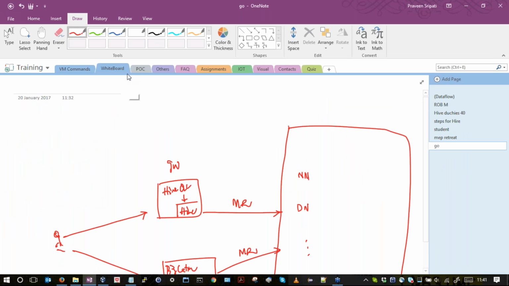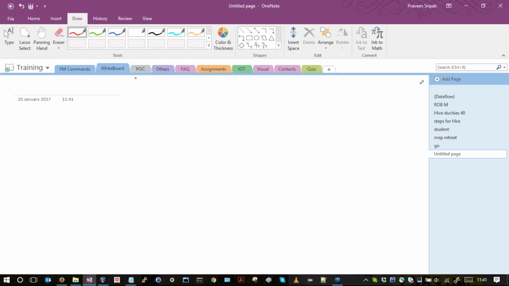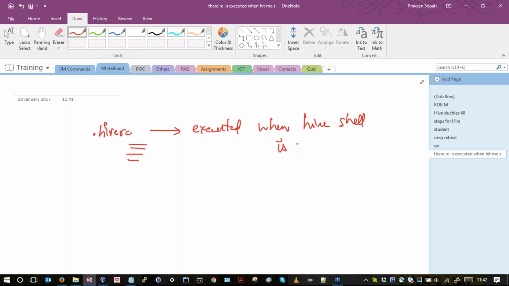It's difficult to set the properties, right? Let's say I need to set some 10 properties, I need to set them again and again, right? So it's a bit difficult. So that's the reason why what we can do is we can set all the properties in a file called hive.rc. Okay, so I can put some commands in the hive.rc file. So this file gets executed whenever we start the Hive shell.